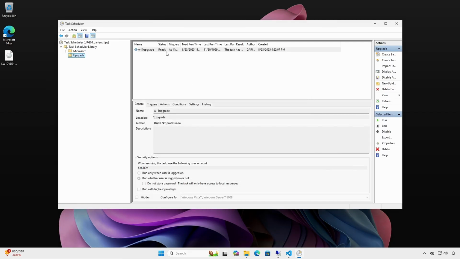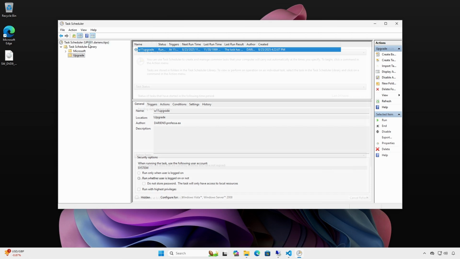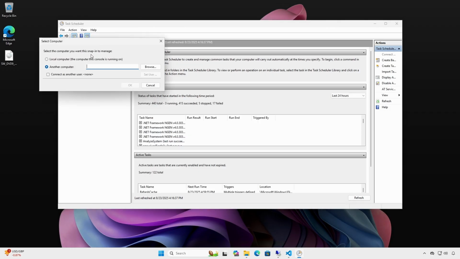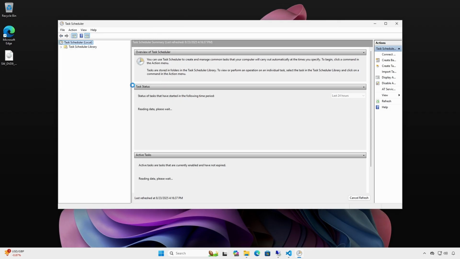You can either wait for the scheduled task to run or right-click it and select Run to run it immediately. As with the manual process, the upgrade process will take some time. Select and right-click Task Scheduler, select Connect to another computer, and select Local Computer.